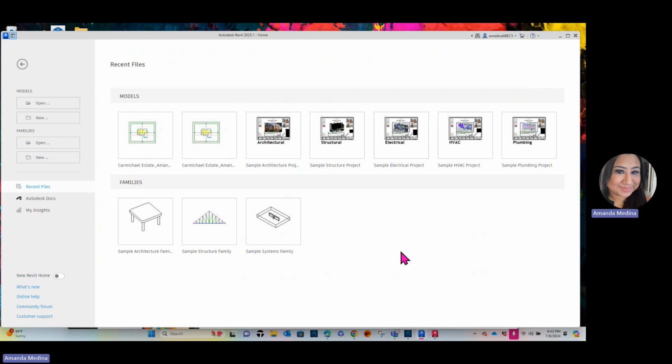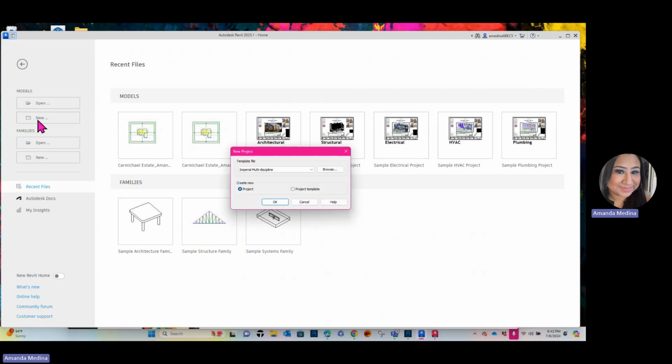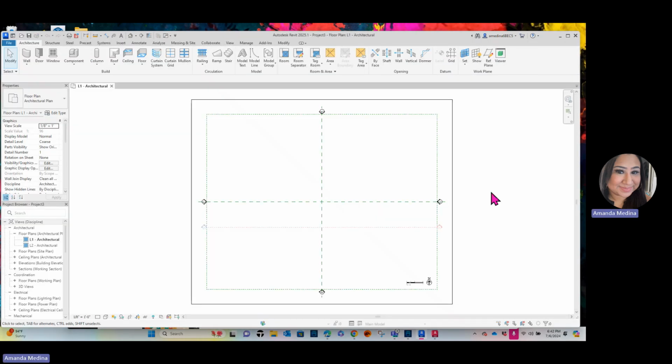So the first thing that we're going to do is hit New under Model. And because we use the imperial system in the United States, we're going to make sure that in the dropdown, we select Imperial Multidiscipline. We're going to create a new project, and then we're going to click OK. This is what it will look like when you first open Revit. Notice your properties and project browser are stacked over on the left.